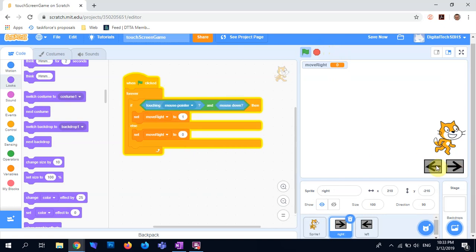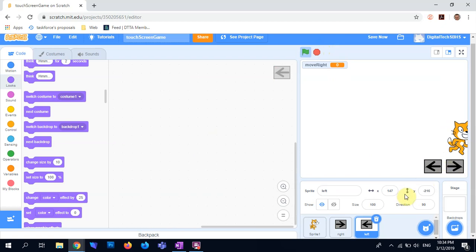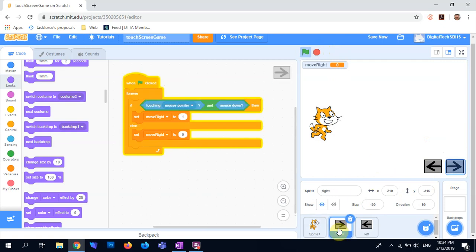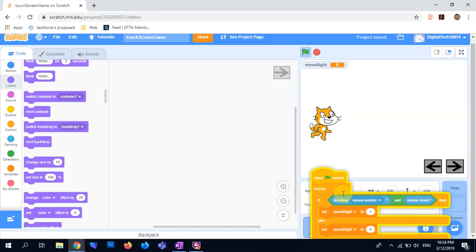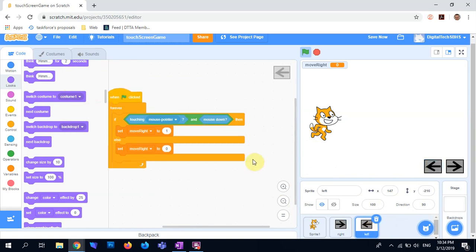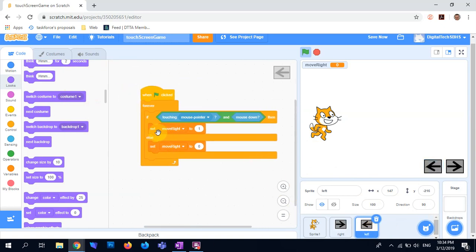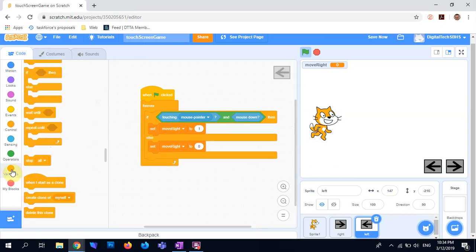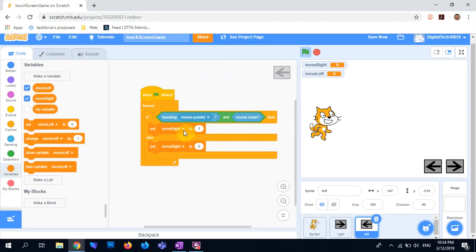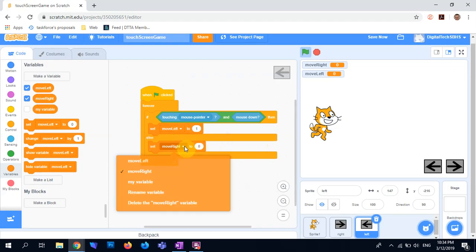Then the left key is going to be virtually the same. So as a way to make life a little bit easier for myself, I'm going to click into this right key and I'll show you a trick. You can drag your code over this. See how it wobbles? Let it go. Then I go in there. I'll just change this. So I'm going to go into my variables and make another variable called move left. And I'll change this from move right to move left.